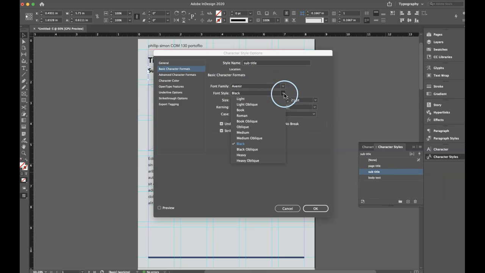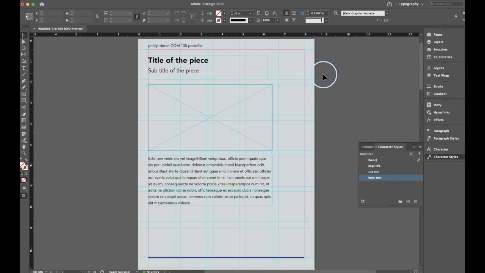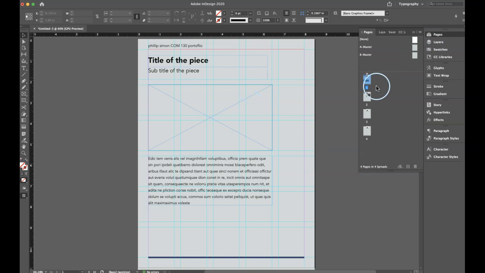See where it said based on page title? So I'm going to change it back to book weight. And now I'm good there because I changed the style for that.